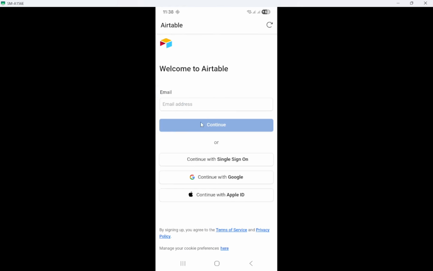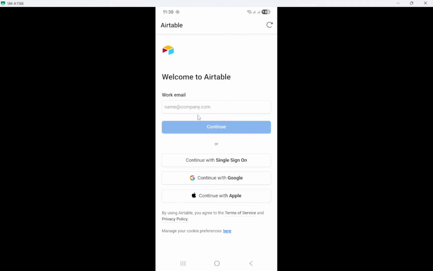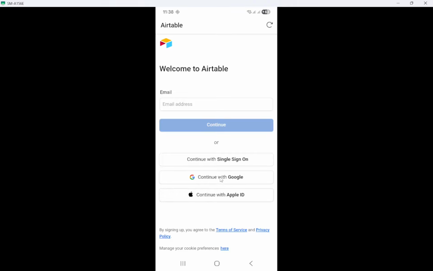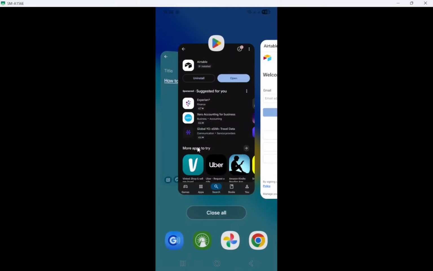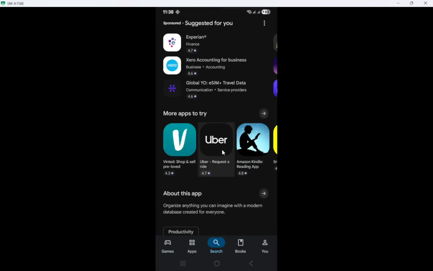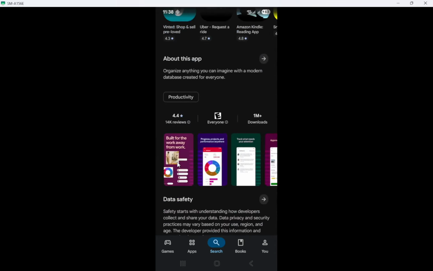Creating an account will enable you to start with a blank base or choose from a variety of templates. Airtable offers templates for project management, event planning, CRM, inventory tracking, and more. These templates can save you time and help you organize your data efficiently. Remember, having the right app and a secure account setup is important. It ensures that your data remains safe and you can access your projects from anywhere.